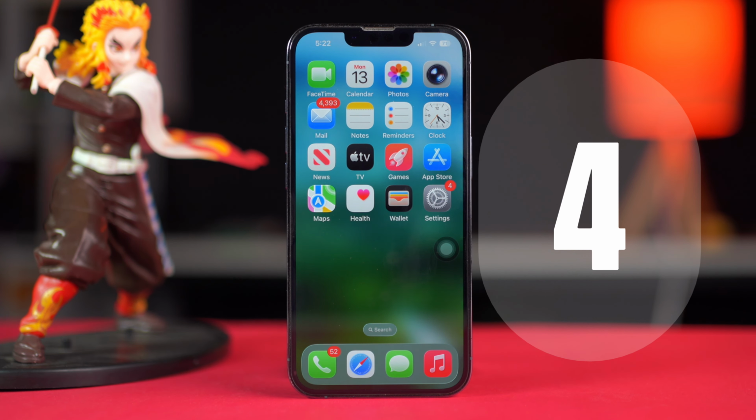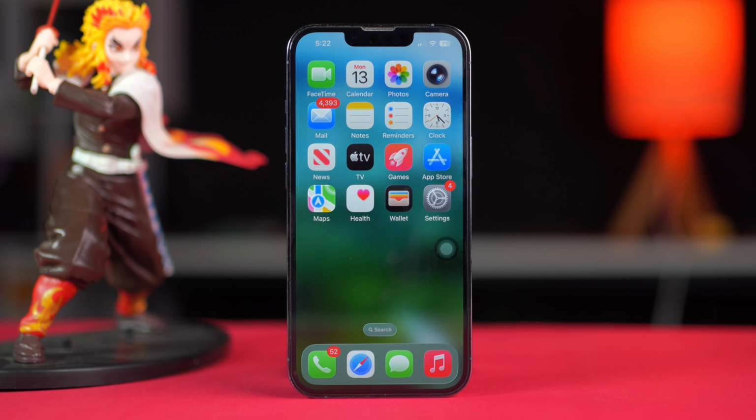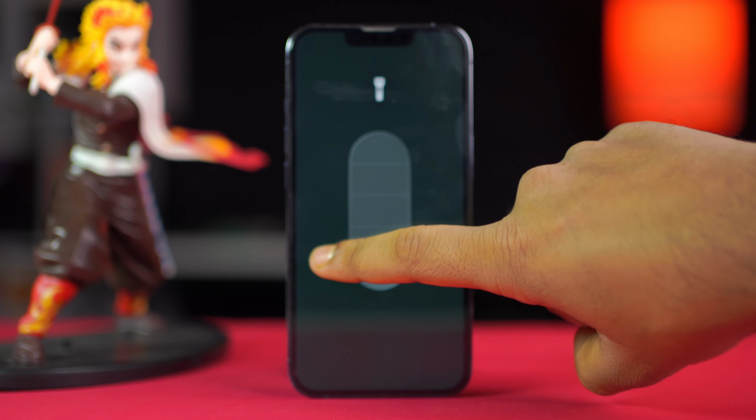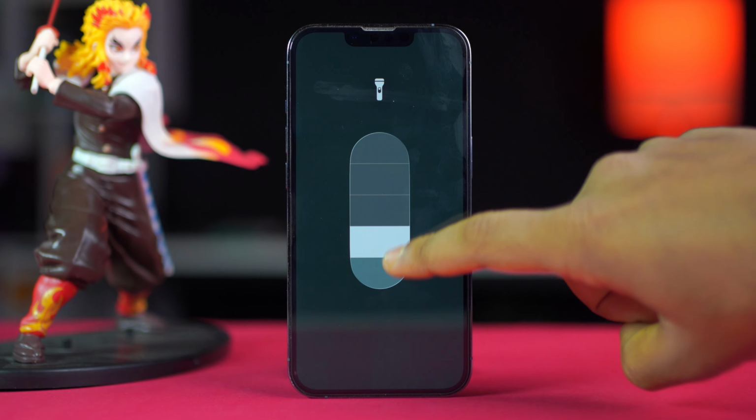Step 4. Refresh the flash in Control Center. Swipe down from the top to open Control Center. Tap and hold the flashlight icon. Then slide it up and down a few times to see if it comes back.